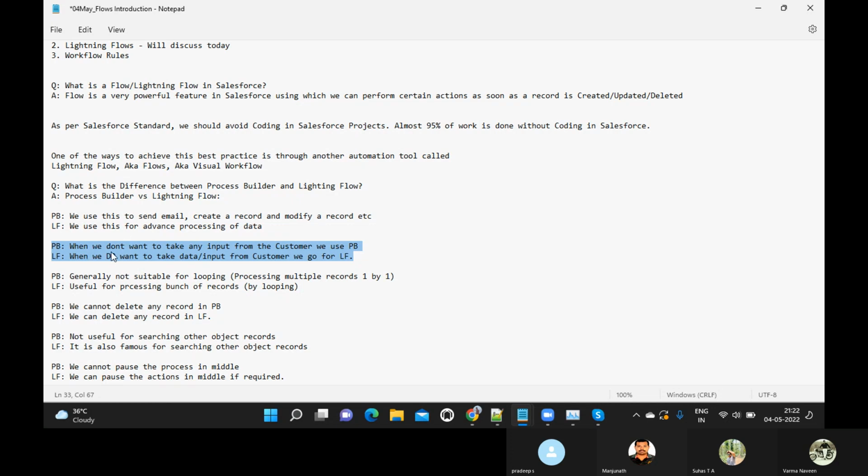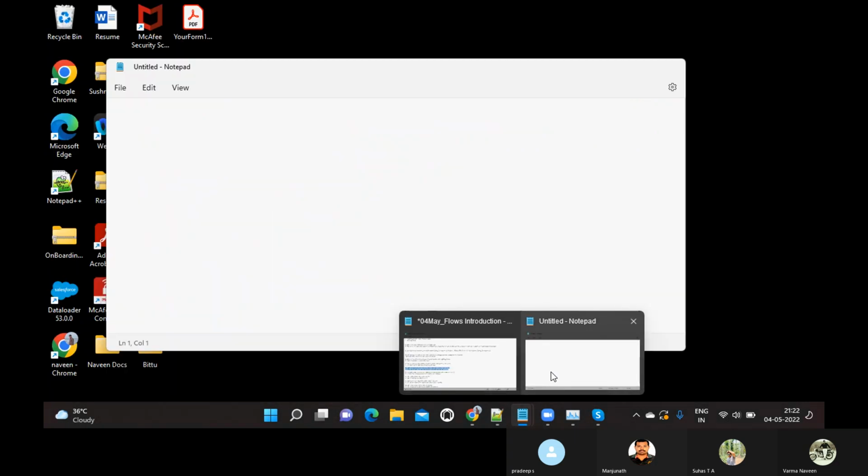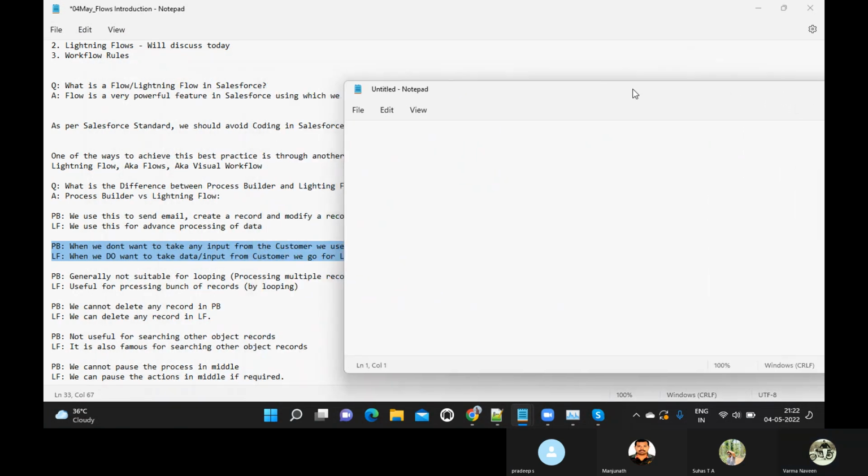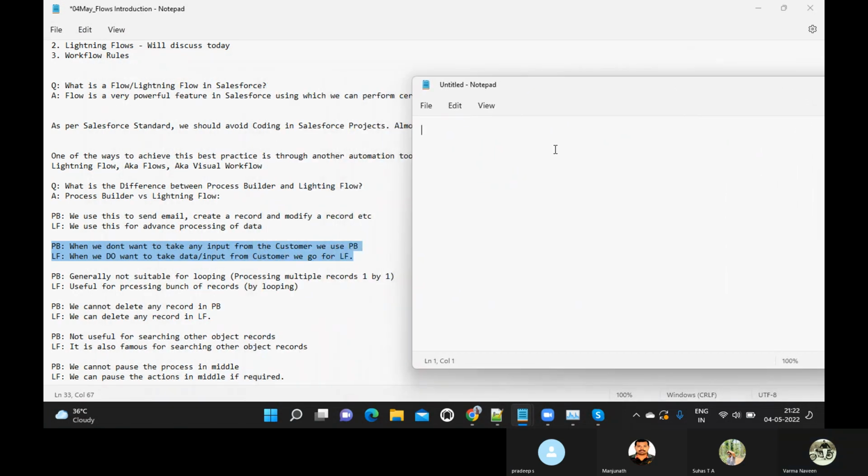Since we are selecting the object, the process builder itself, the particular object has to be worked on. Also we have to select... See, in the front end, right? See, process builder action will take place.